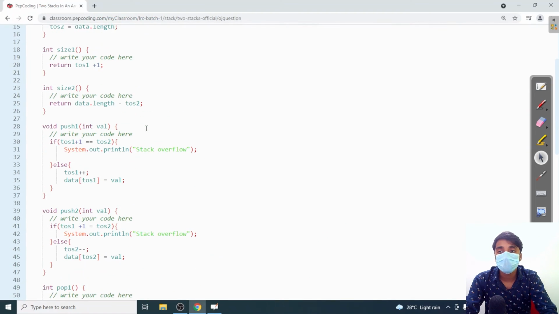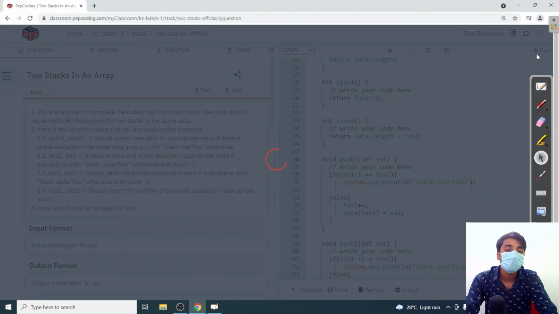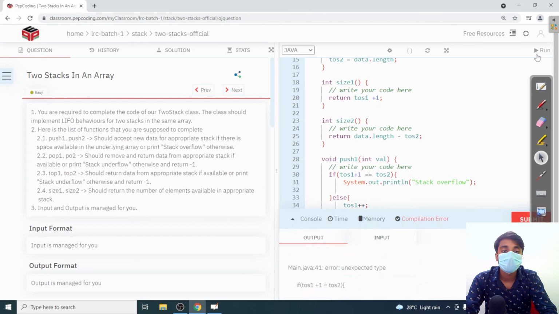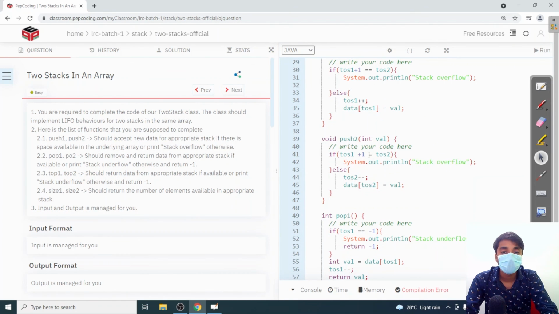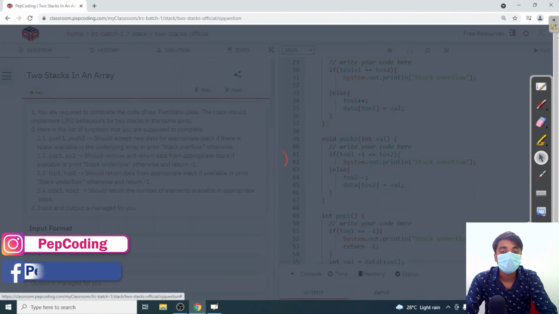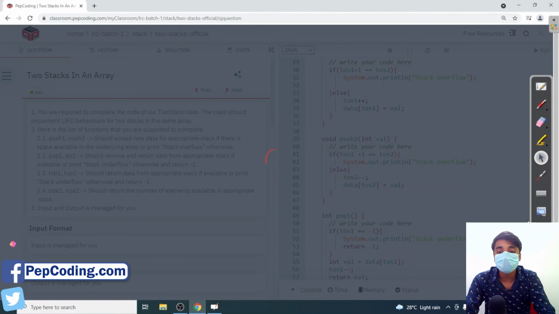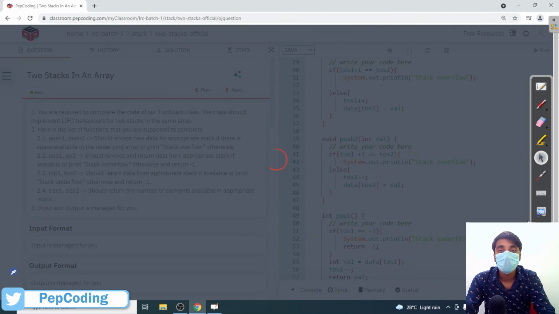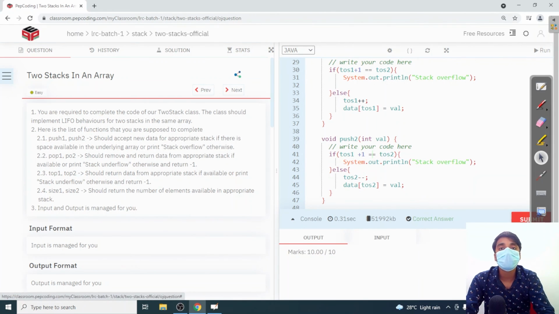So let's see. Compilation error at line 41. Here it will be double equal to. Let's submit this. So our code is successfully submitted.